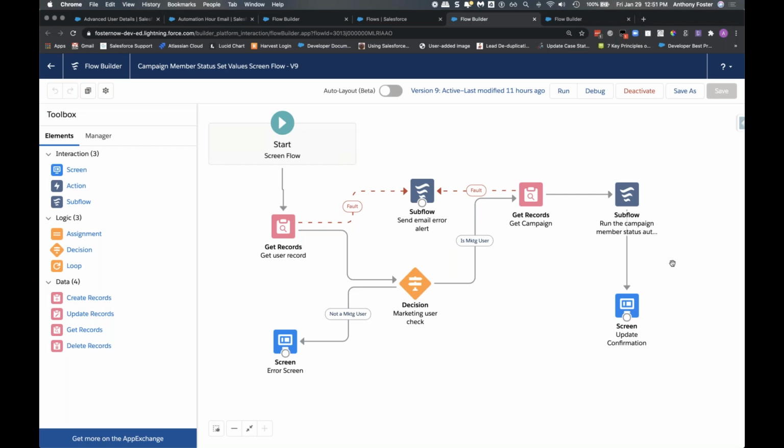So it limits our amount of rework and enables us to better support the organization by not cluttering up with duplication. All right, and then we've added a simple update screen confirmation for users, or if they see they don't have the permission that they need and they're not a marketing user.